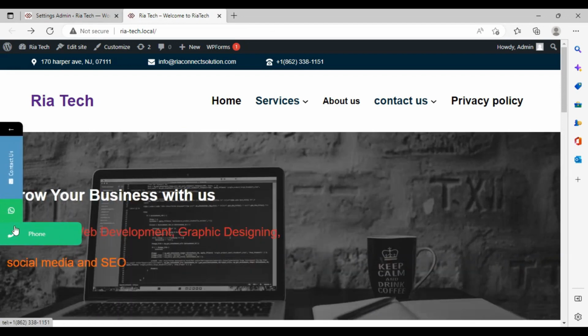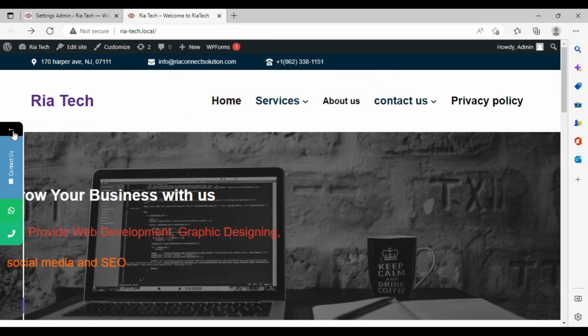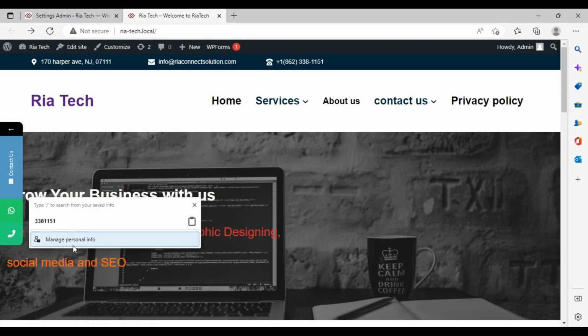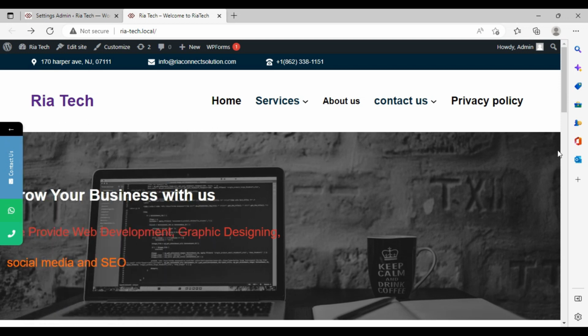If someone wants to call, it will go to the call, because when someone clicks from the phone it goes to their call list, so they can call from there. This is how the form looks now, and if someone wants to submit, they enter their name, phone number, email, and what they require.